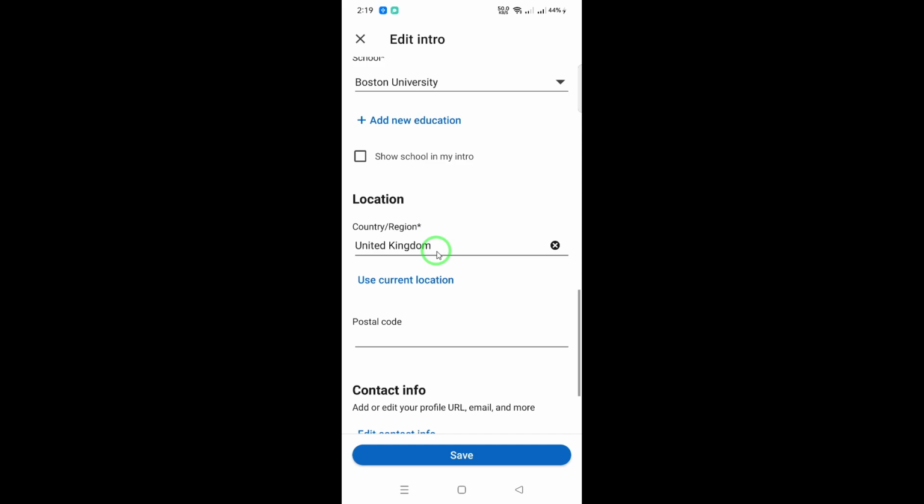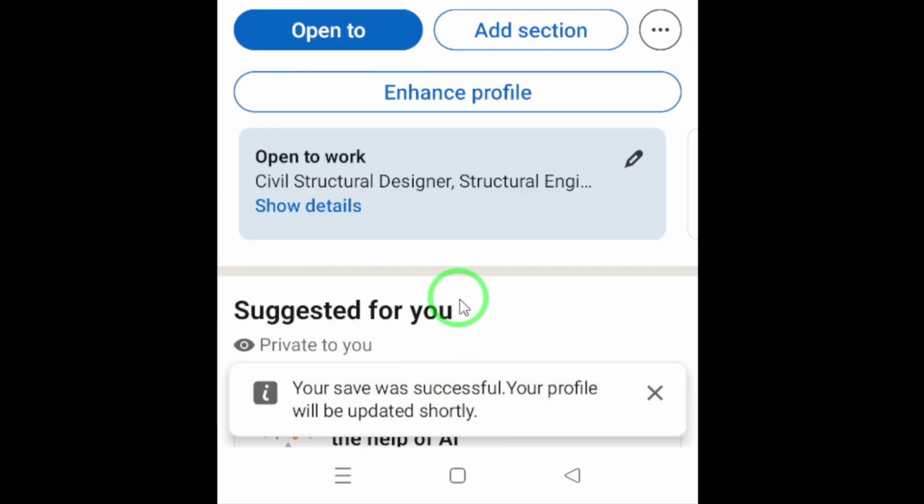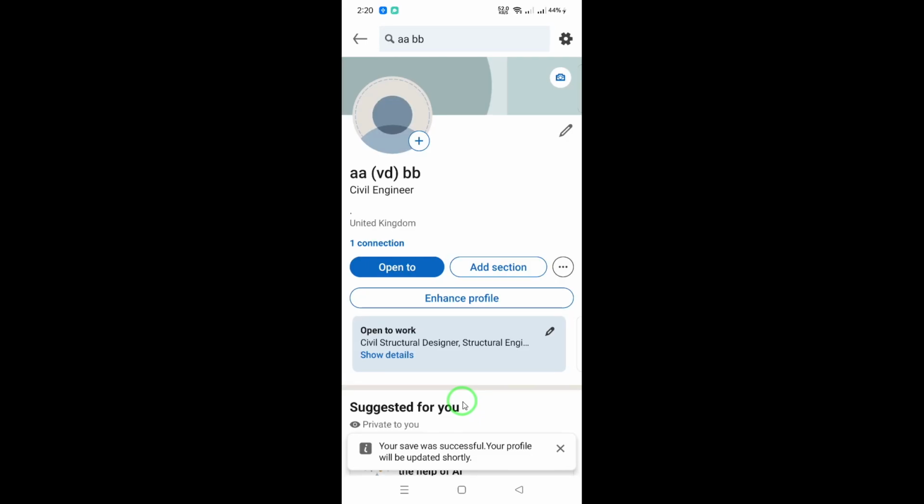Once you've made all necessary changes, don't forget to click Save. This step ensures that all updates are recorded in your profile. Finally, take a moment to verify that your updated location is displayed correctly on your public profile. This not only enhances your visibility, but also aligns with potential job opportunities in your new area.